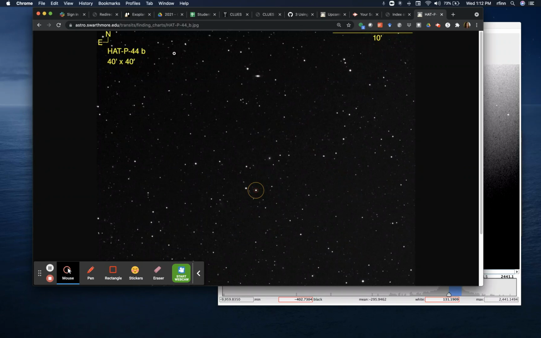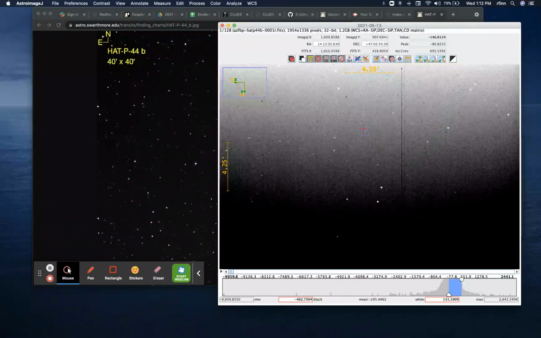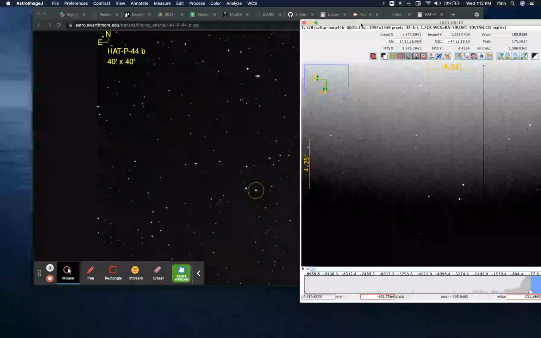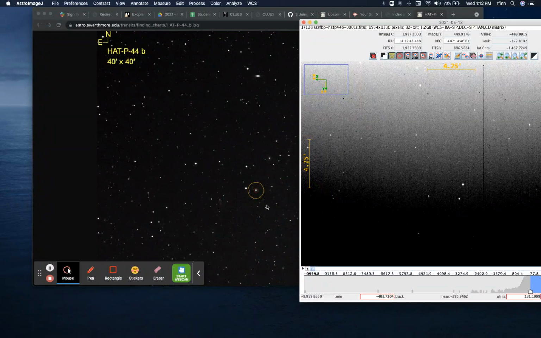Okay. Now this is a little bit different. This is saying north is up and east is to the left here. In this one, where is my north? North is to the left and east is down there. So not ideal. But I have done this before, so I kind of know what we're looking at.